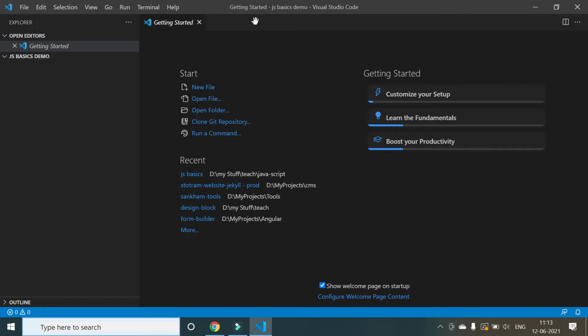How to install this, the basics of how to install and how to open it, I've already covered as part of the deployment section in this course. So you can always go and refer to it.